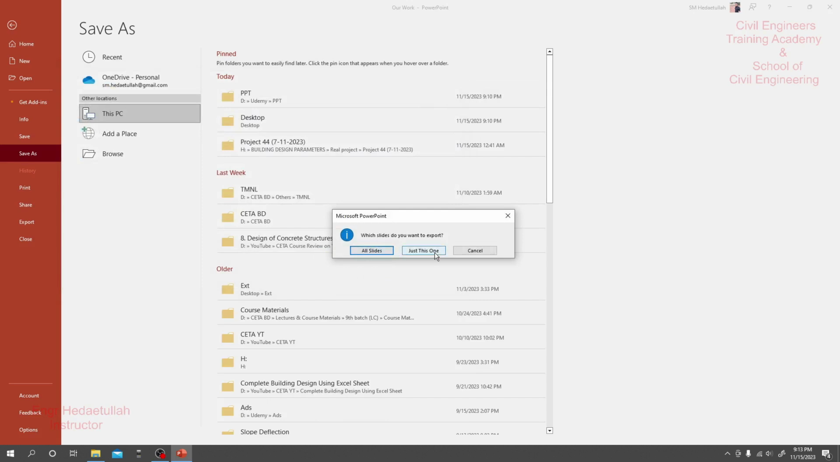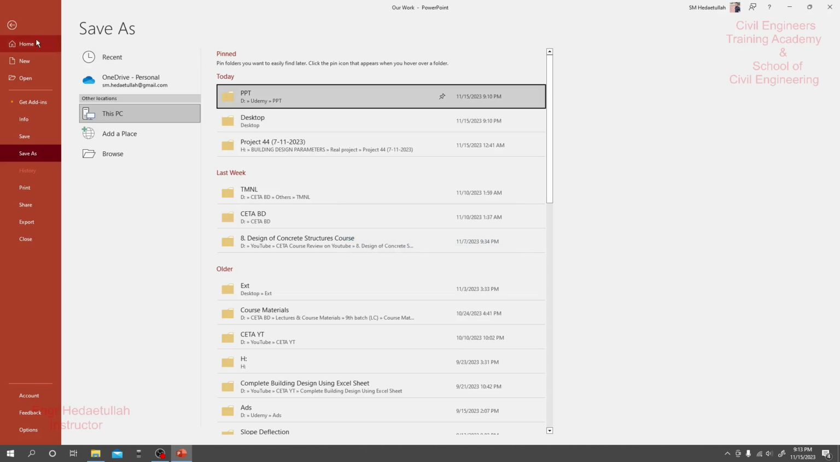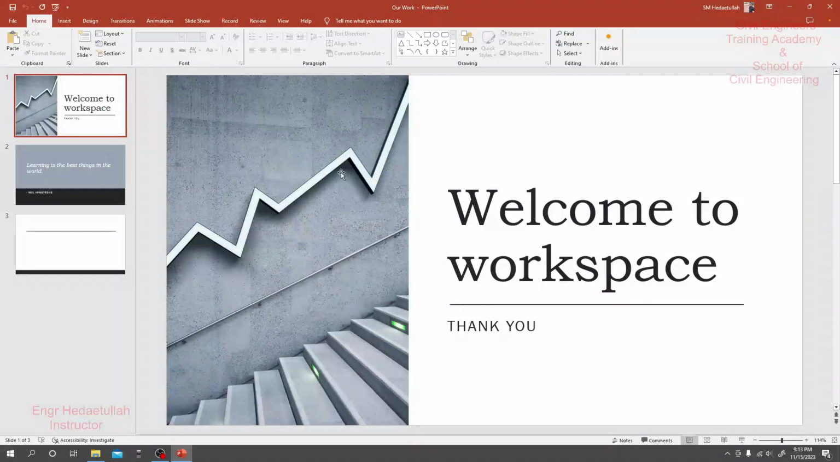Now this is the most important question: which slide do you want to export? Which one do you want to export actually? All slides of that presentation, otherwise just this one. What is the meaning of this one? Which one is opened. If I cancel here and go back, I mean this one, otherwise the whole presentation.